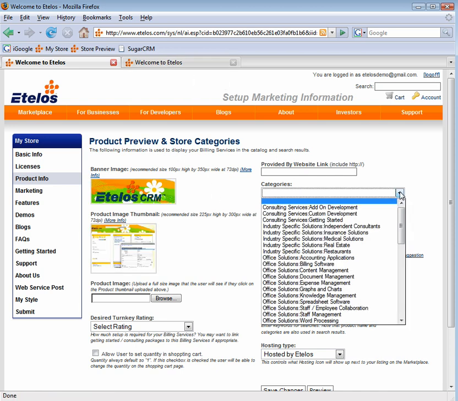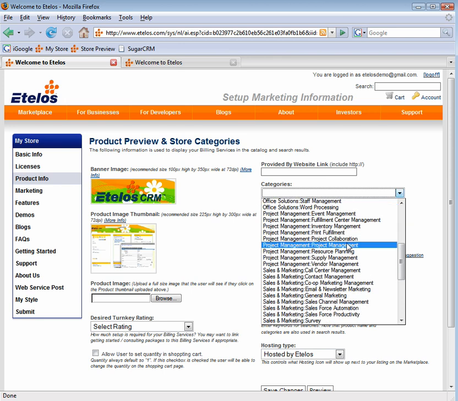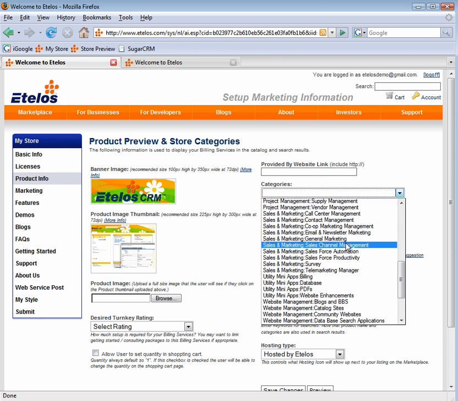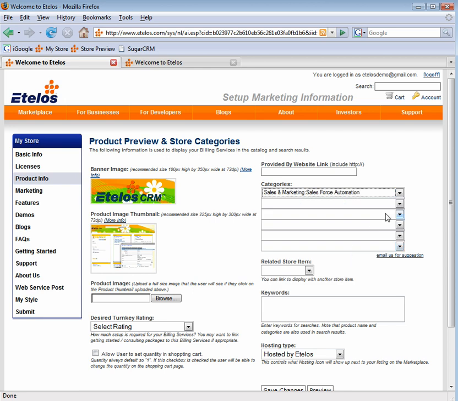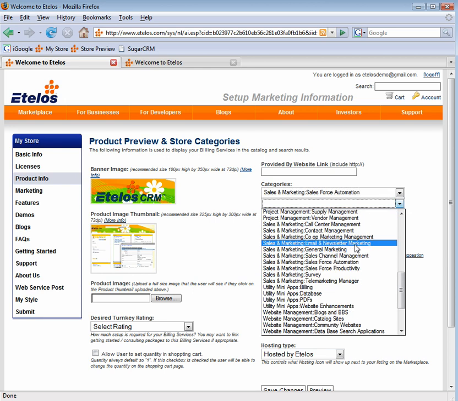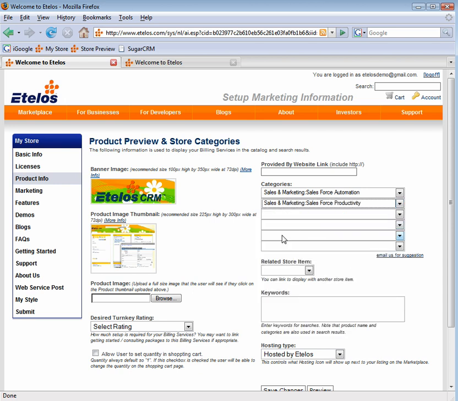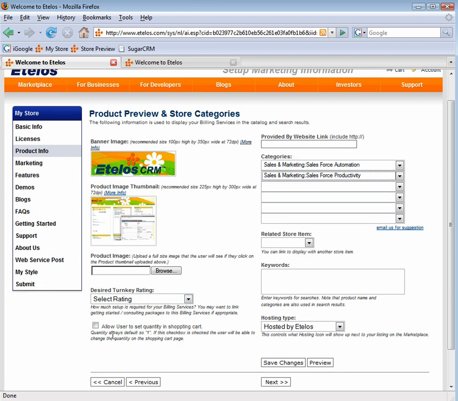Referral website, you can put in categories. If we don't have the category you want, we can add these. Let's put that as Salesforce automation, and maybe we want to put another one that's Salesforce productivity as part of our categories in terms of putting these things together. I also have a way to put in larger images, etc.